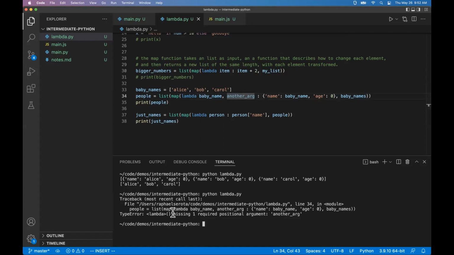But then you don't have to use lambda for map, right? Correct. I could have just used a regular function.